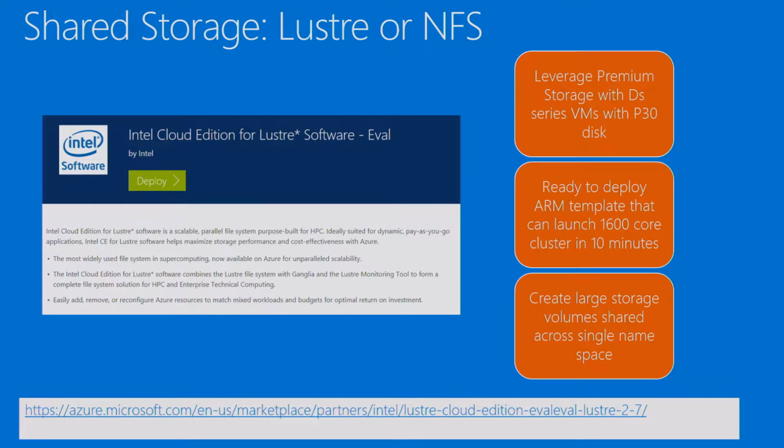Then I do this regularly: I can deploy a 1600 core cluster. We are trying to lift that limit up to 5,000 in the near future, but you can deploy a 1600 core cluster with 20 terabytes of shared storage literally in 10 minutes. It's available through a template, and I will quickly show you how to do that. This is really powerful, and you can use it not just for HPC, but also for other things if you need shared storage.